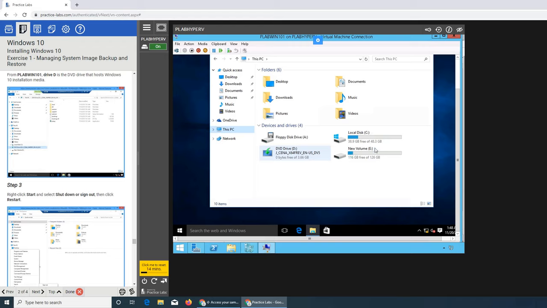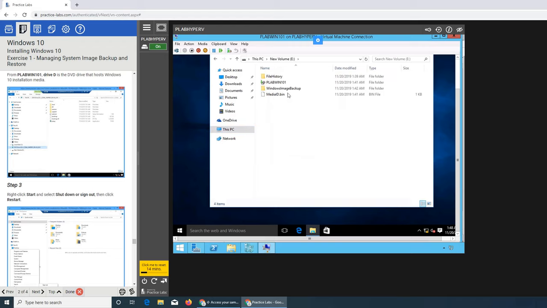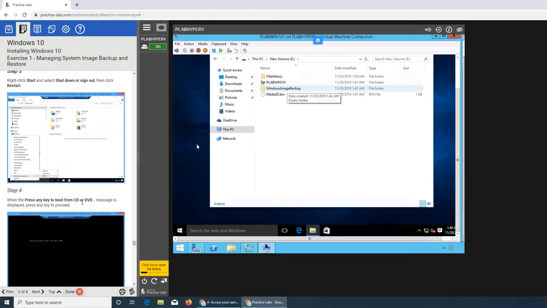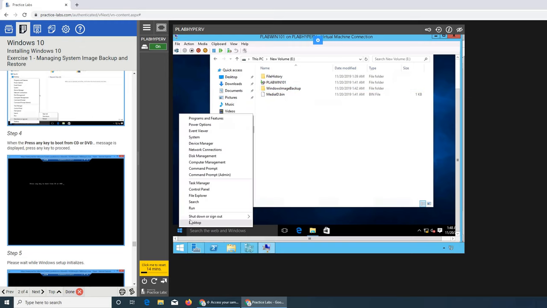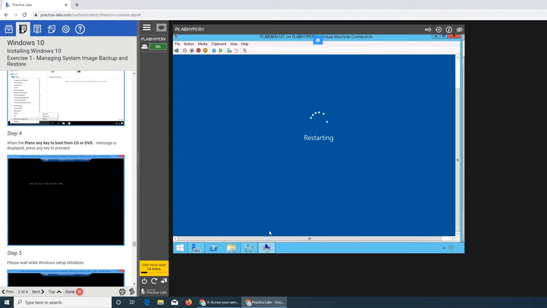So this is the installation media, but E has our backup. If we go into E, we see the backup there. So now we have to restart it: shut down or sign out. We're going to do the restart. I wish I could resize the window. If it's possible, I don't know.